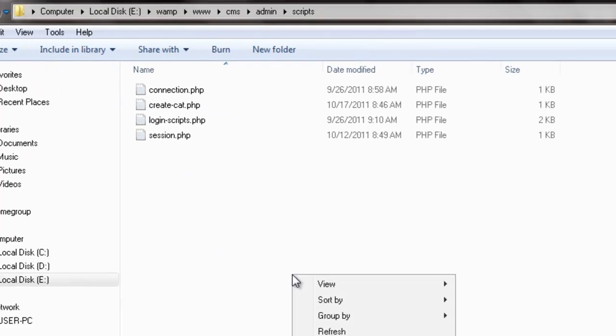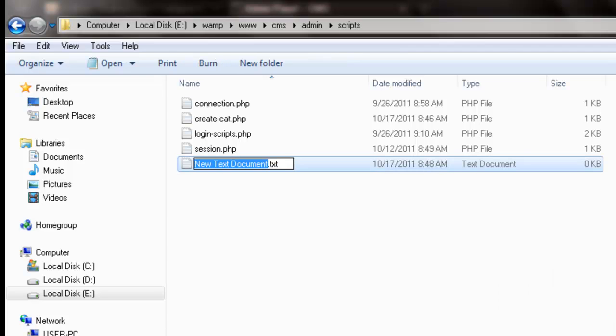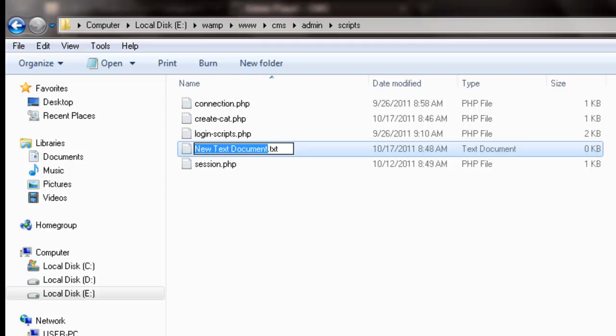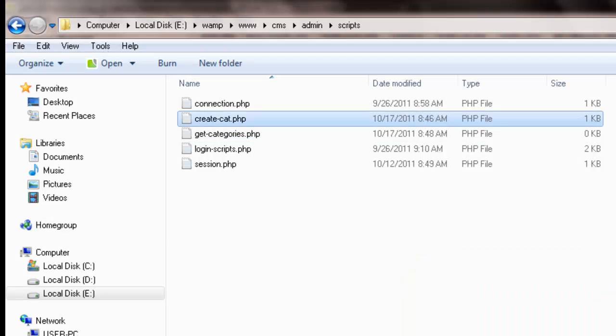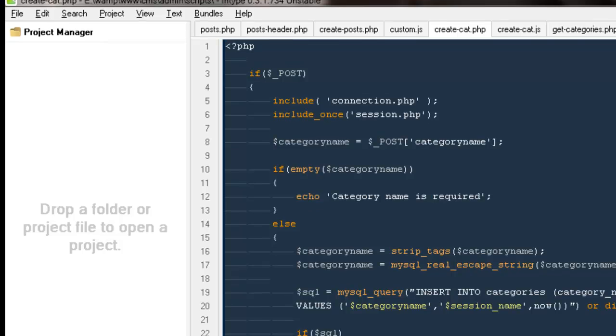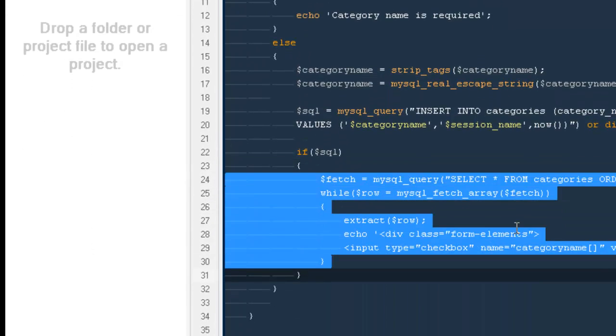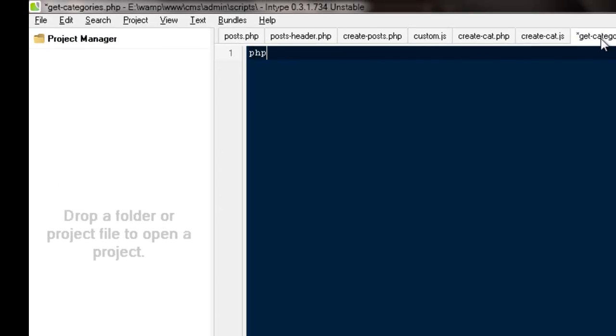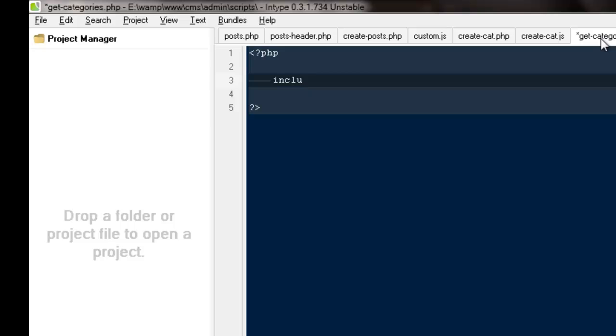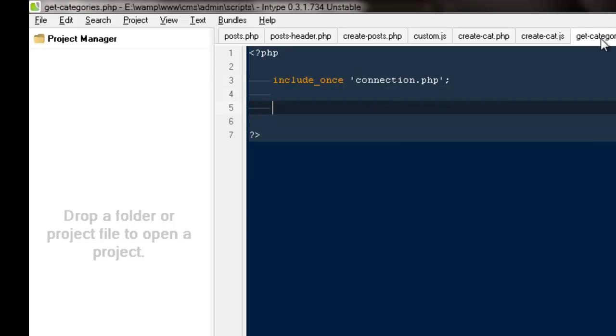Come back to the scripts. I will be creating one more file. I will be saying getCategories.php. I'll open my create category one. I'm gonna grab this particular piece of code. We'll come back here. I'm gonna say include once connection.php. Then out here, I will be pasting it.